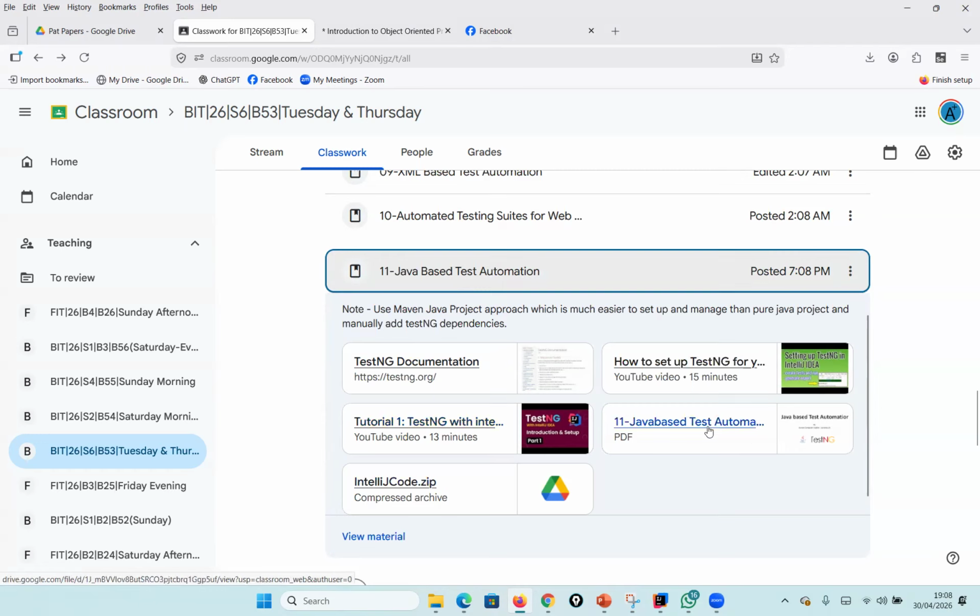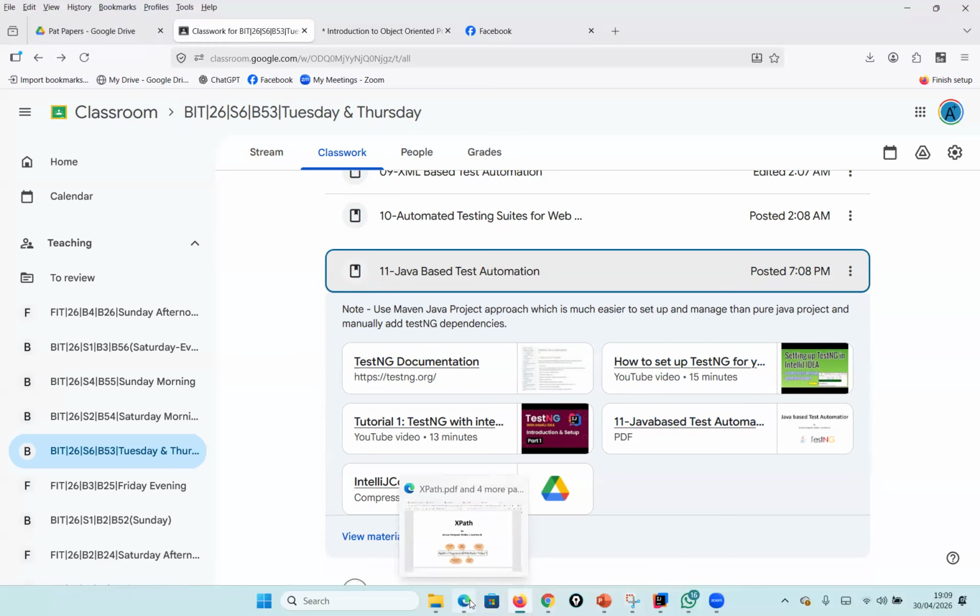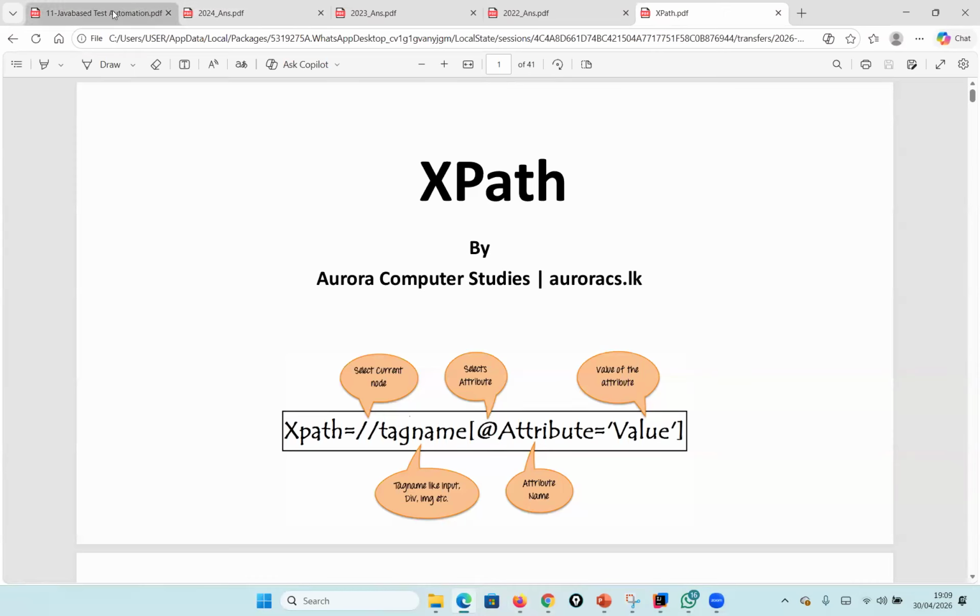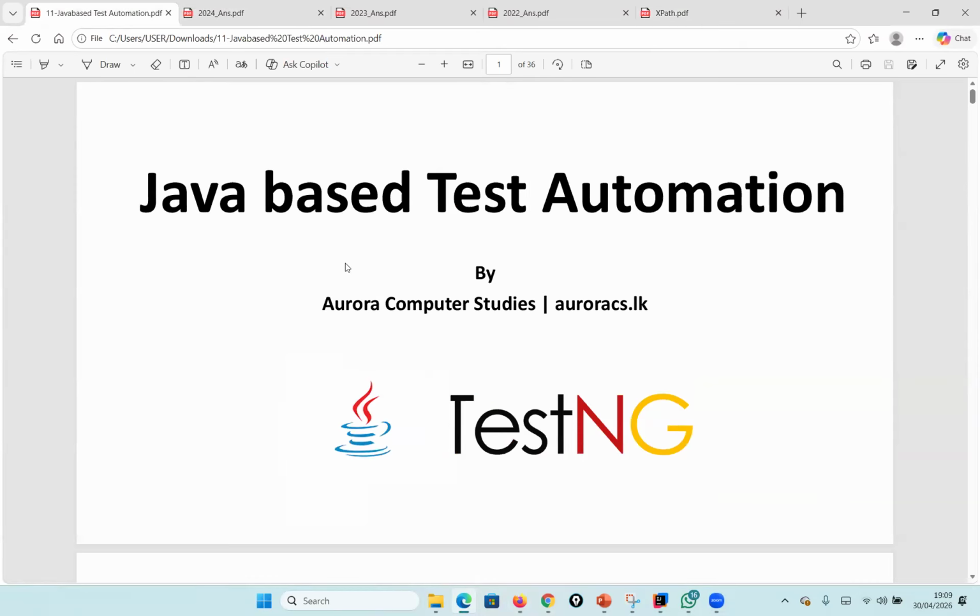But I have given you a separate note on that because university has not given you any note, and also some links so that you can go and visit these links and further understand the subject. So I will be using this particular note, our note, because no UCSC note for that. So that is basically unit testing or Java based unit testing.